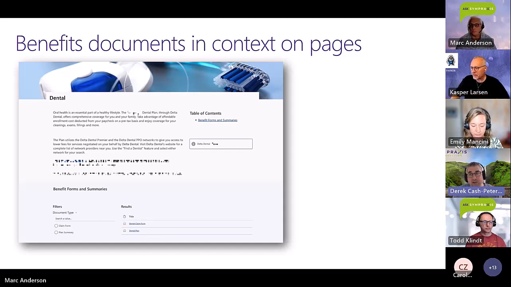So we've taken the dental page here and we've added a sort of benefits forms and summaries down at the bottom. From there, we provided a search results web part, and this is all using the PNP search results web part, which is one of our 2 favorite web parts from the community. And so we've used that here to set the query specifically to dental. Now, the advantage here is that during open enrollment, when there are multiple forms of multiple types of dental documents, those are automatically going to show up here.